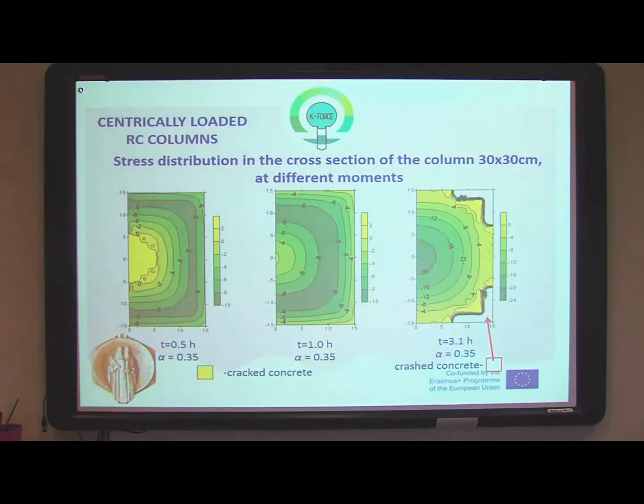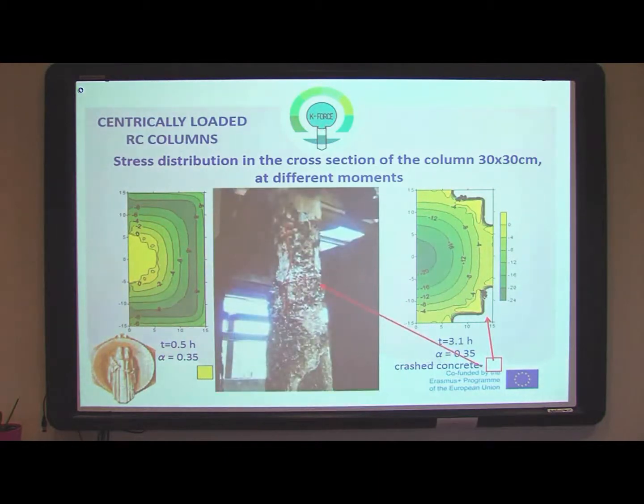In case when the load coefficient alpha has higher value, for example 0.35, as a result of the compression stresses caused by axial force and by the restrained thermal expansion, and as a result of reduced mechanical characteristics of the constitutive materials, concrete in the corners of the cross-section is crushed, and soon after this moment, the failure occurs. This photo of column damage in real fire confirms these results.